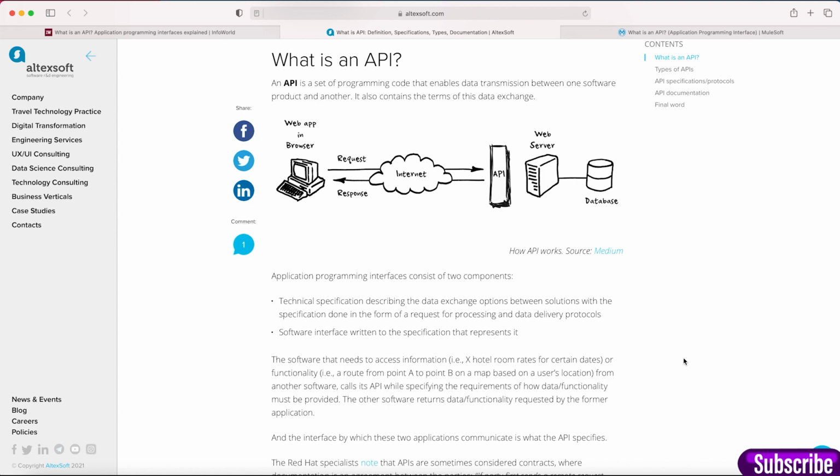An API is a set of programming codes that enables data transmission between one software product and another. It also contains the terms for data exchange. So here the terms mean the two parties that exchange data need to agree on the contract. In this example, you can see from your local computer or laptop, when you try to access anything from the internet, those are provided through APIs.